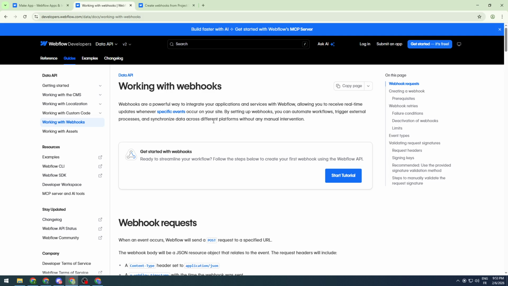In today's tutorial guys, I'm going to show you how to use Webflow Webhooks in 2026. Now first of all, we need to understand what are webhooks. Webhooks are a powerful way to integrate your applications and services with Webflow, allowing you to receive real-time updates whenever specific events occur on your site. By setting up webhooks, you can automate workflows, trigger external processes, and synchronize data across different platforms without any manual intervention. Basically, webhooks are similar to Zapier and Make.com in a way.